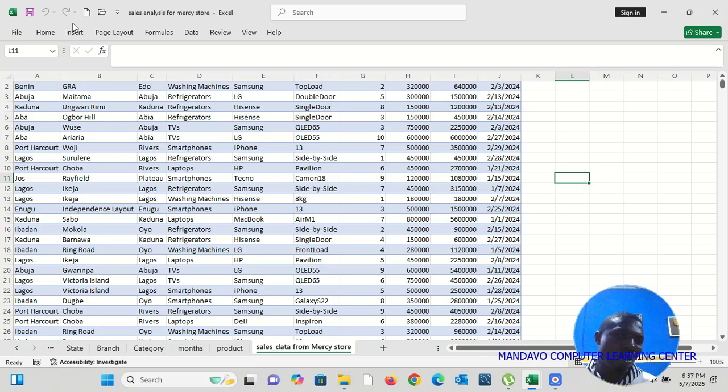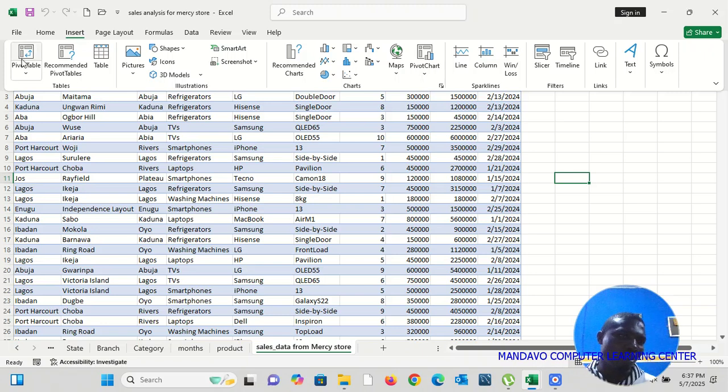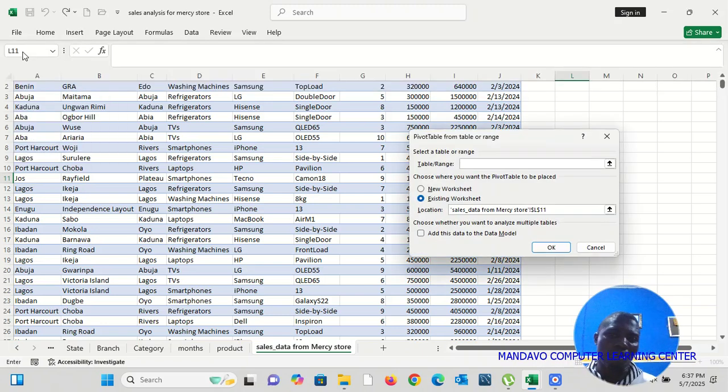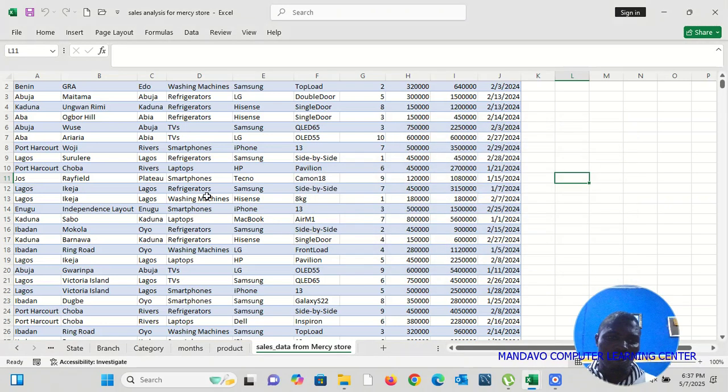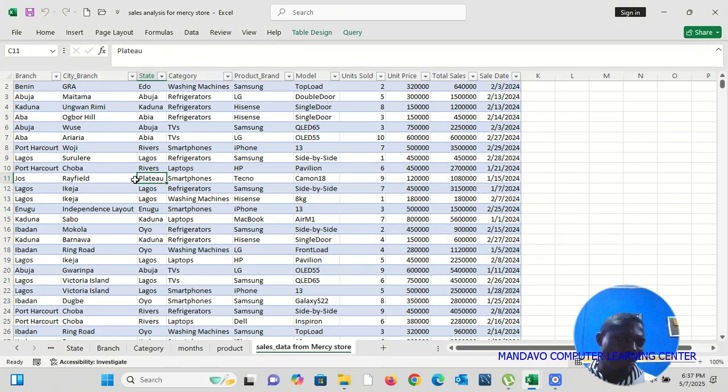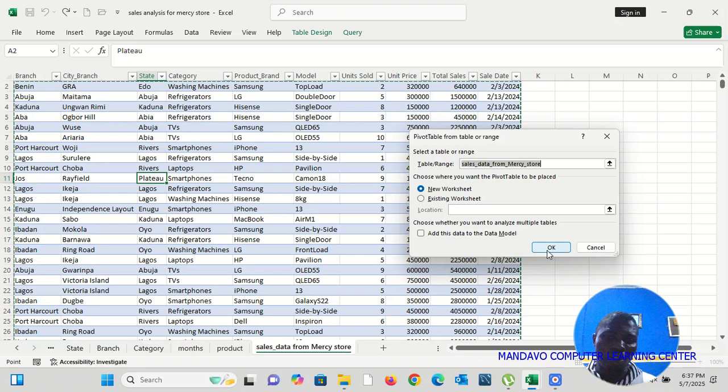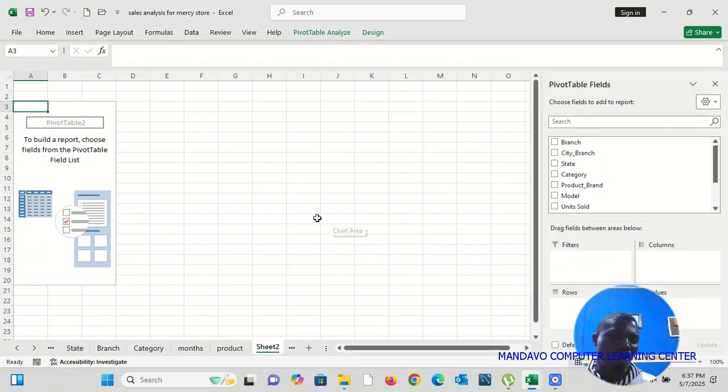So what I'll do, I use my pivot table here. Click on the pivot table. Click inside the data set, then click on insert pivot table. Then just click OK, and it opens this way.